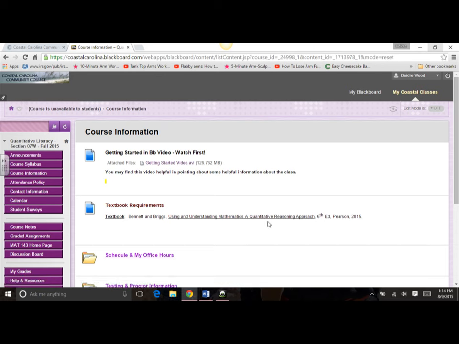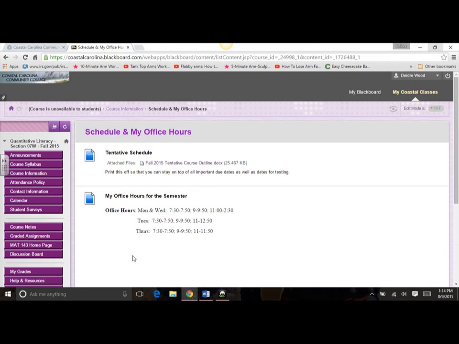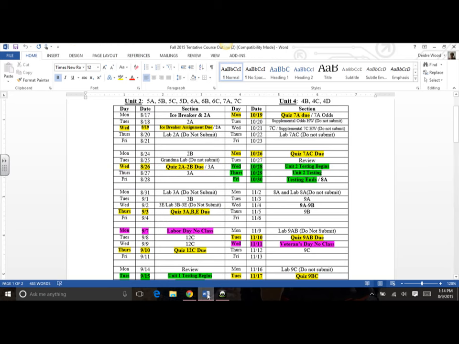You can see the textbook requirements. The next tab down is a folder that has the schedule and my office hours. My office hours are there, obviously. The tentative schedule, you want to print this off. I'm going to go ahead and pull it up. You want to print this off and have it at your fingertips for the entire semester. I tried to color code it for you so that you'd be able to keep up with things.